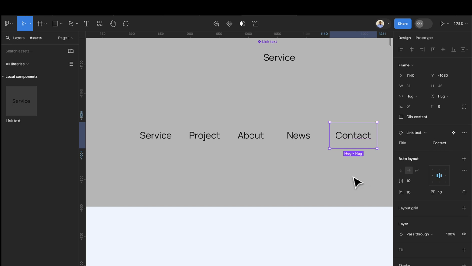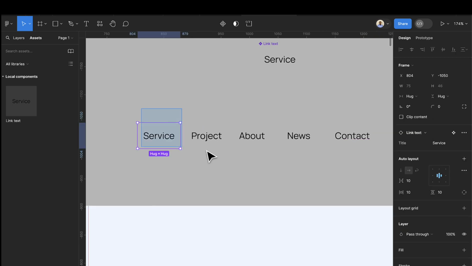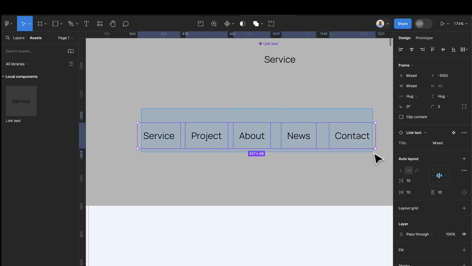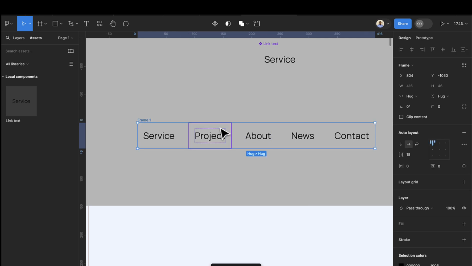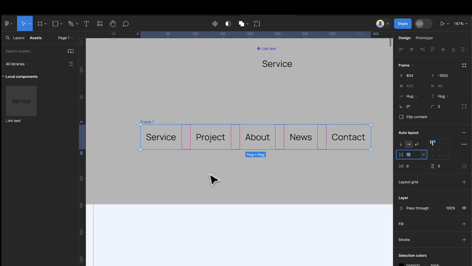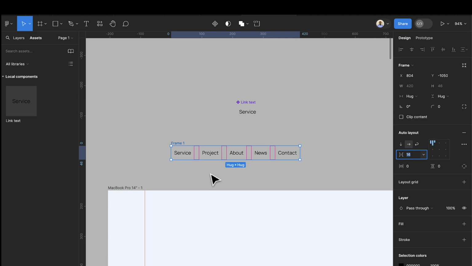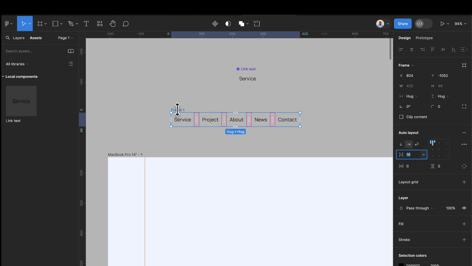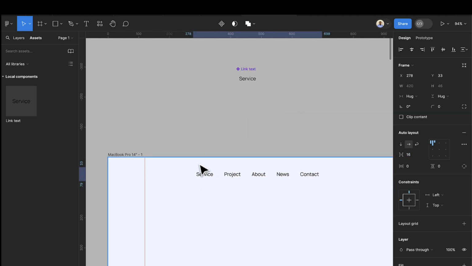Contact here. After having this, we can put them in an auto layout by highlighting everything. So press Shift A to put them in an auto layout. I'm going to make sure that the spacing between each of these items is 16. Now we have our first section of the navigation bar. So we can just quickly drag this and then drop it somewhere here.